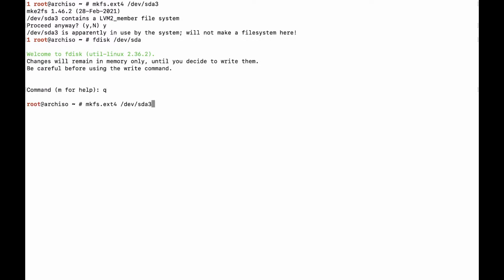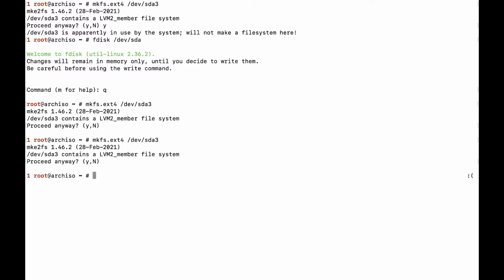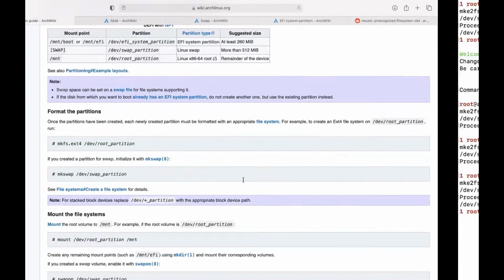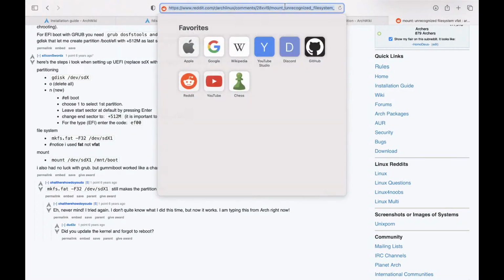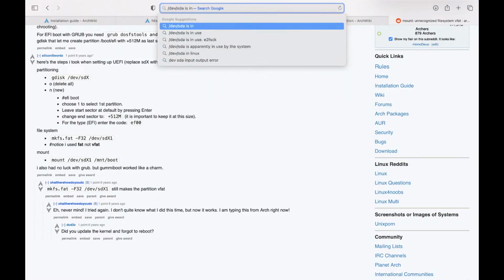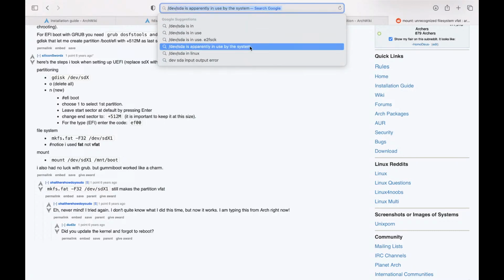Had luck last time by opening fdisk again. Let's Google the error message. Go.